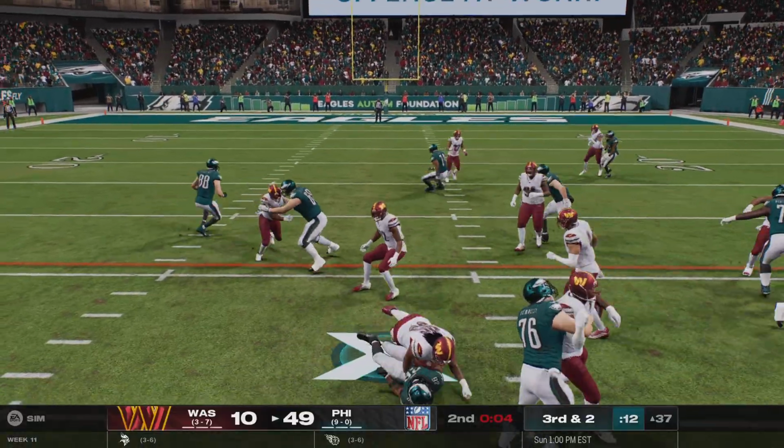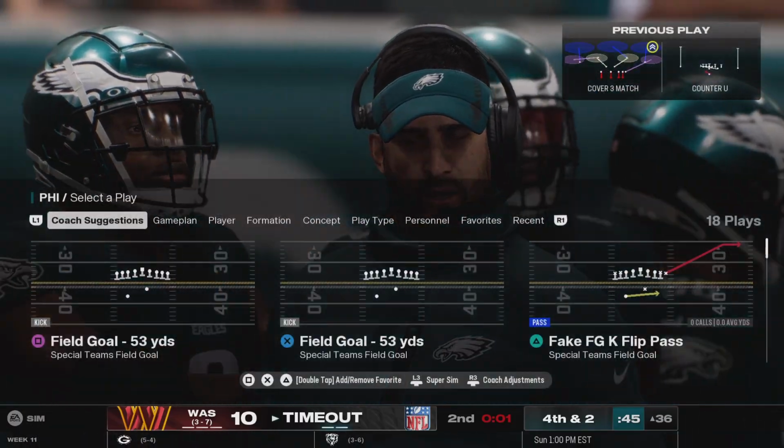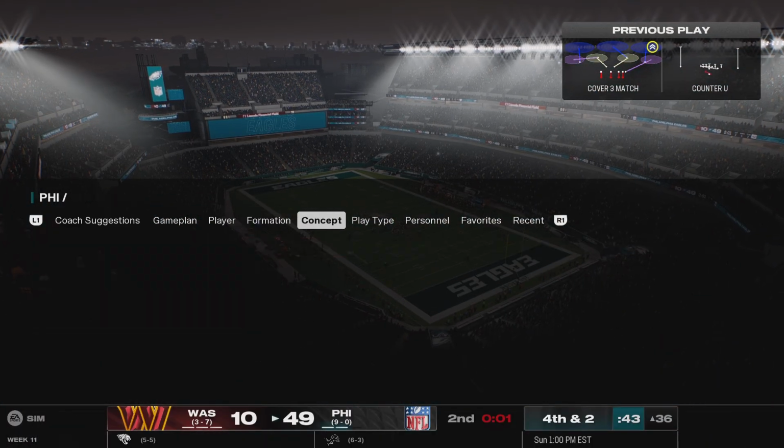He'll try to run here with Barkley. And he's got nowhere to go. The defensive front controlling the line of scrimmage there. And that is going to bring up fourth down.